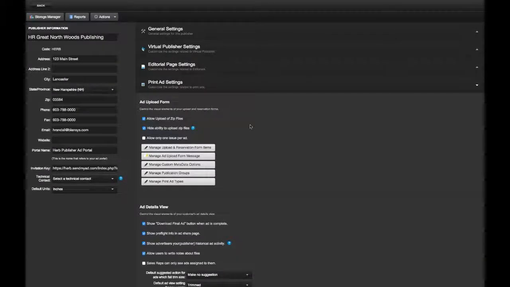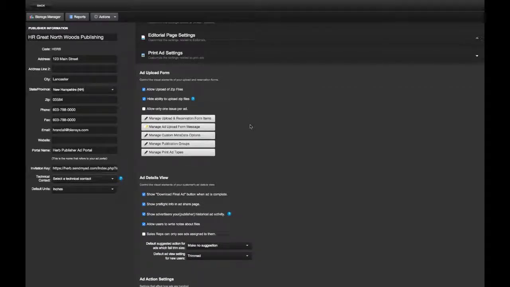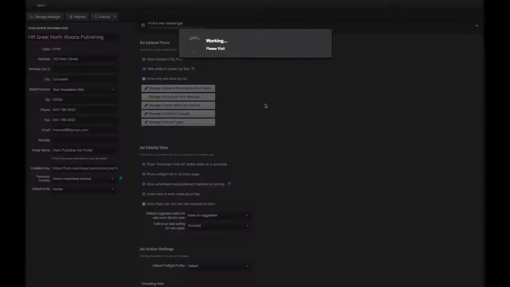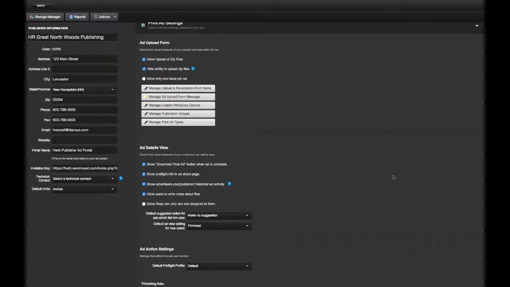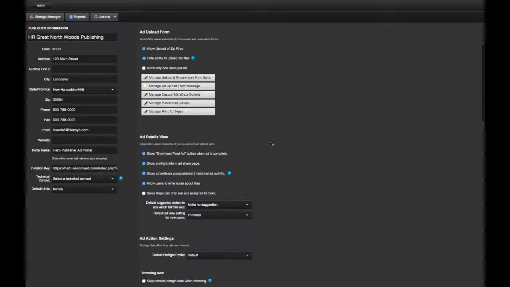If I go to my print ad settings and I go to, let's say, custom metadata options. That's a good one. So I made up weather and large text field and extra options and custom number. Those are all things that are particular to my site. Nobody else has those, and so we don't know what those are. We can't add those, but you can add those as translatable text entries in our list. So you would just go back to your language editor, add that, and give the translation. So that would appear translated for whoever logged in to your site.